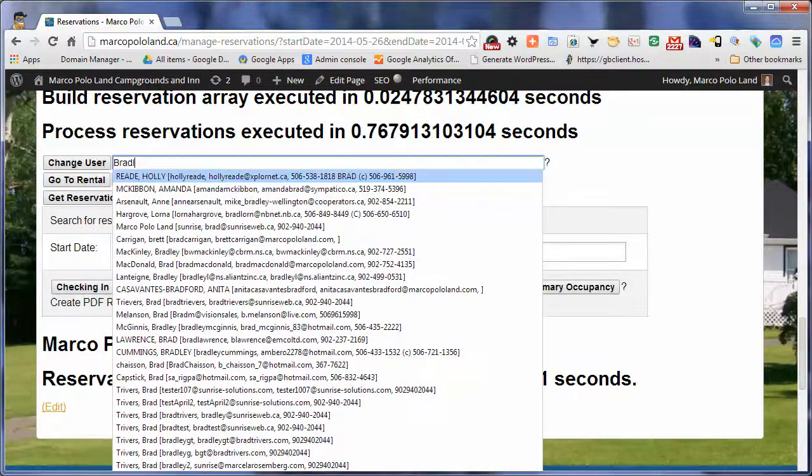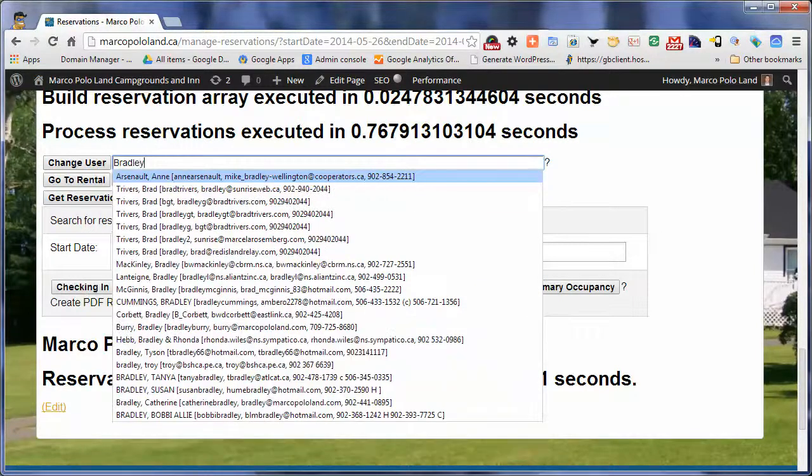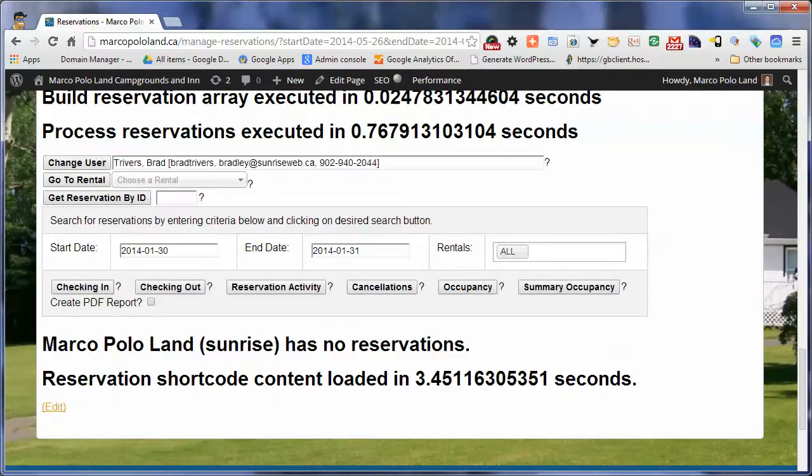And it automatically does a search through all the users and displays the ones that have it. You can search by phone number, email address, username, or last name, comma, first name. So there's a whole bunch of test accounts that I have made. For example, Bradley at sunriseweb.ca, I can choose that user and I can change to them.